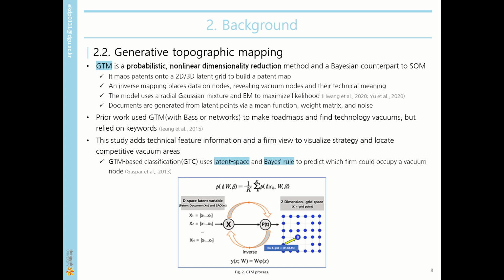Next, this page provides background on the models used in the method. GTM is a probabilistic nonlinear dimensionality reduction method and a Bayesian counterpart to SOM. It maps patents onto a 2D or 3D latent grid to build a patent map. An inverse mapping places data on nodes, revealing vacuum nodes and their technical meaning. Prior work used GTM to make roadmaps and find technology vacuums but relied on keywords. So this study adds technical feature information and a firm view to visualize strategy and locate competitive vacuum areas.